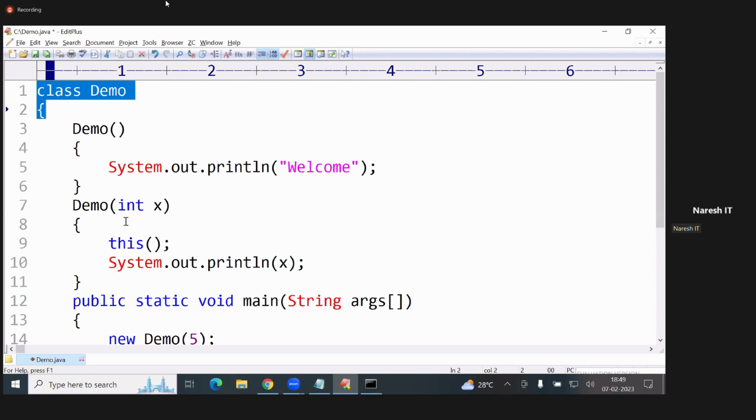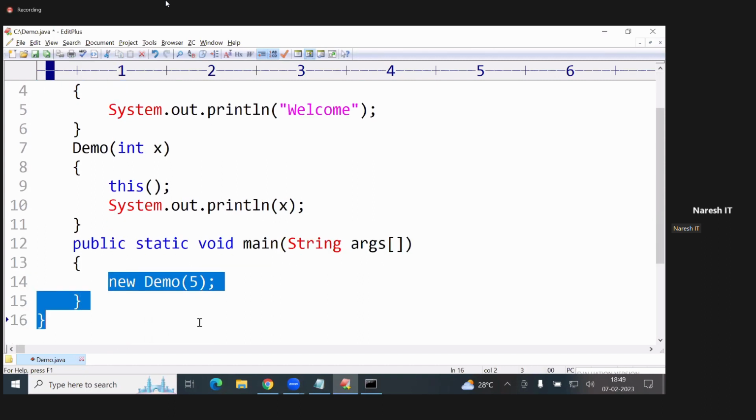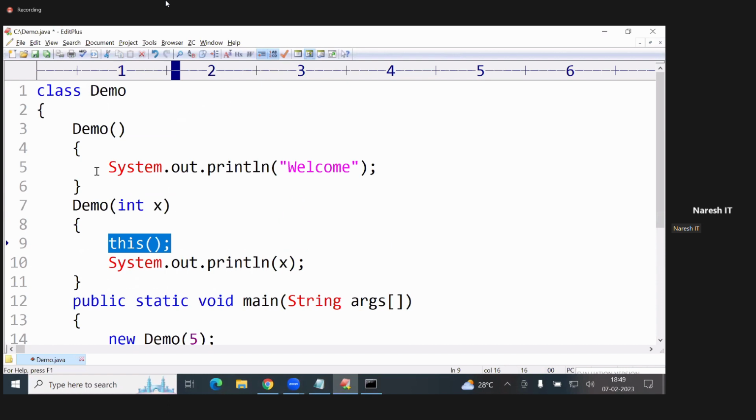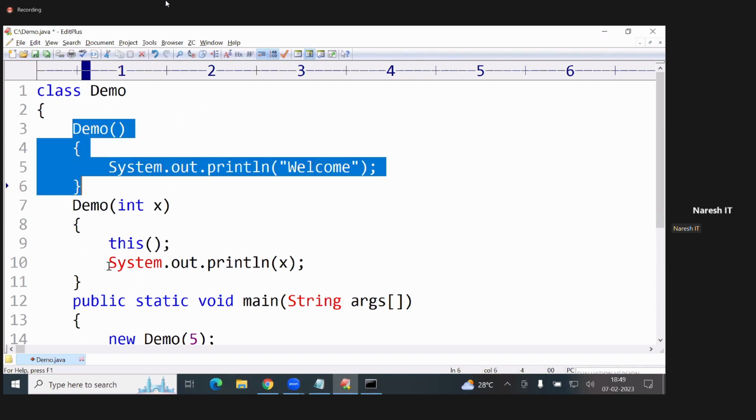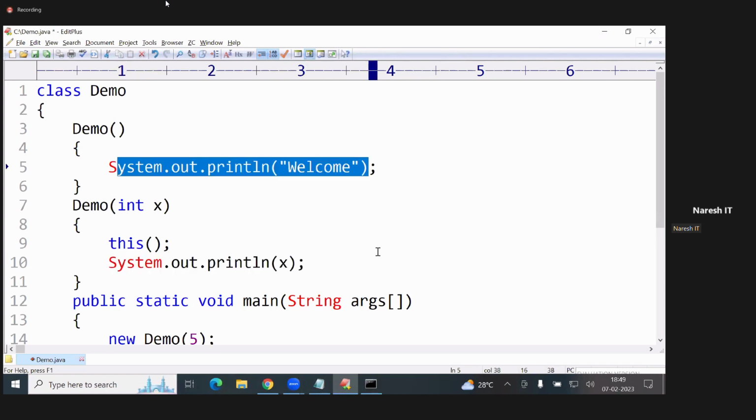Demo class loaded. Main method called, new Demo of 5. Then the parameter constructor is called, this brackets, then the default constructor is called, and welcome is printed. After printing, 5 is printed. See, if you want to print 5 first, and welcome later, then what do we have to do?